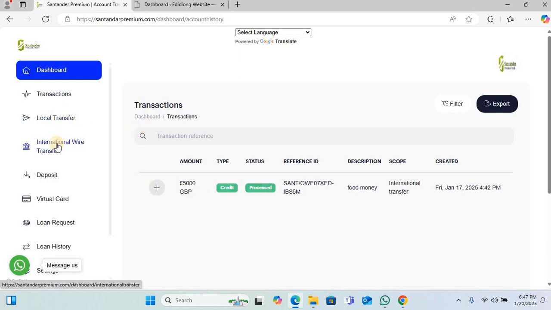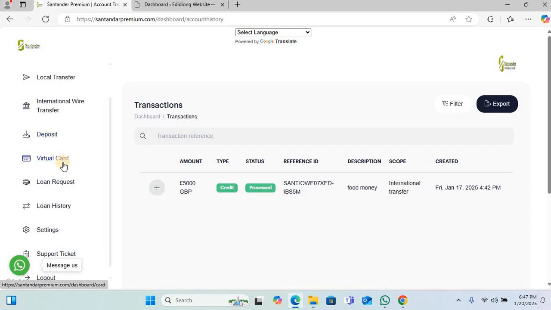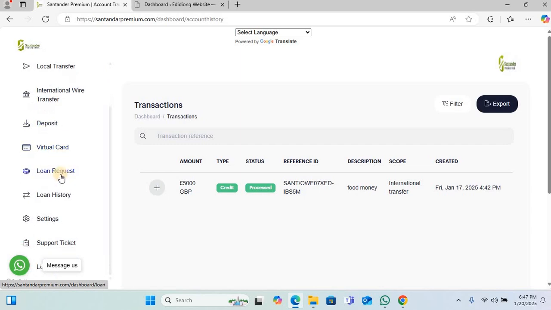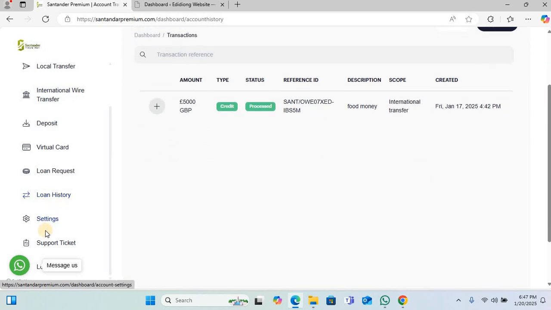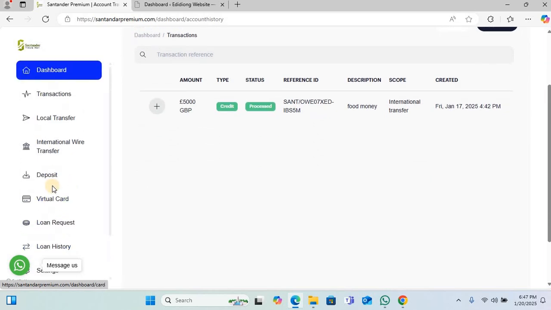You can do international wire transfer. You can deposit. You can apply for virtual cards that you can be using, loan requests, loan history, setting. You can do a whole lot of things there.